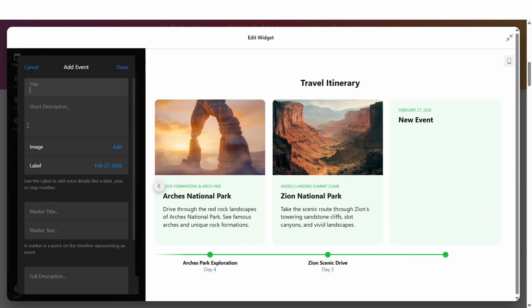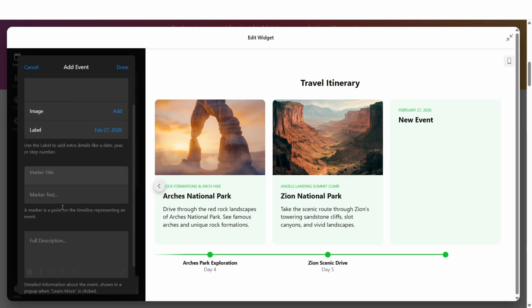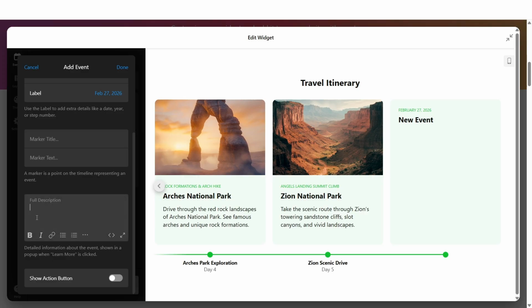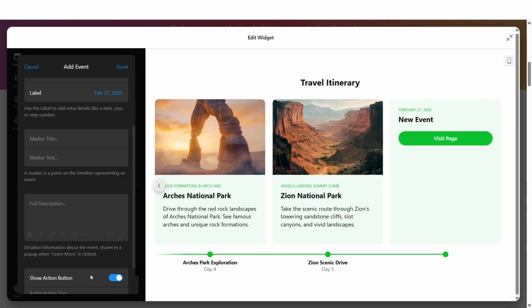From here, you can add a title, short description, an image, a label, a marker title, and a marker text, as well as a full description. You can also add an action button by clicking on Show Action button at the bottom right-hand side.